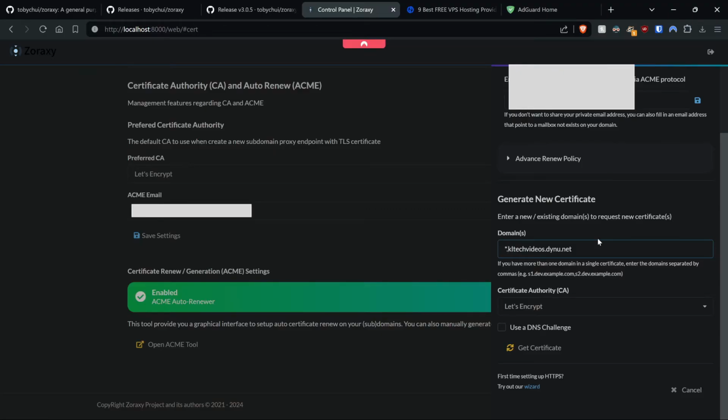And what that does is it means that if we want to have something like blog at KL Tech, you know, blog.kltechvideos or video.kltechvideos or anything you think of, nextcloud.kltechvideos, any subdomain you want, that will now work on here.